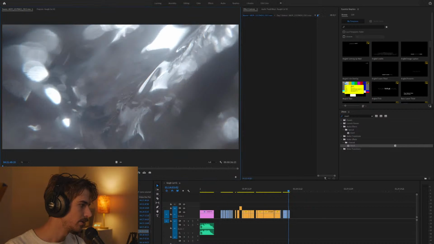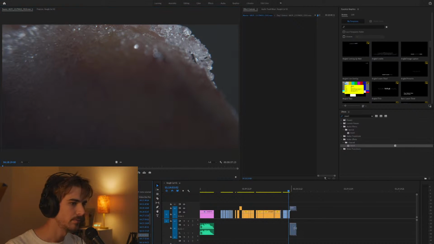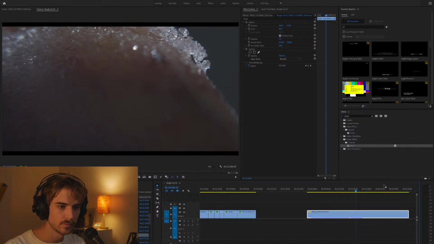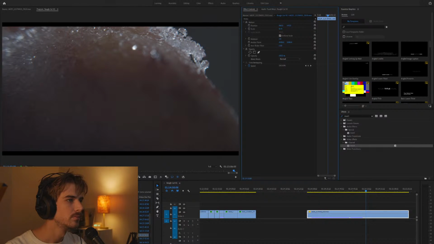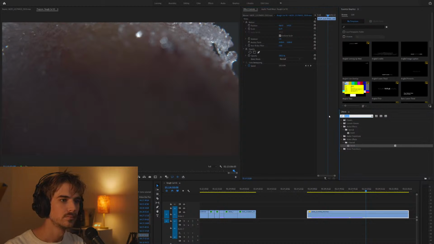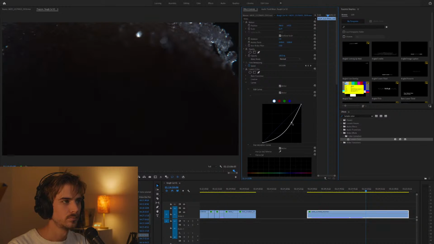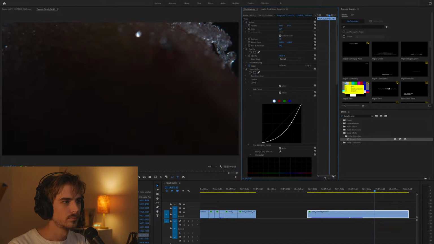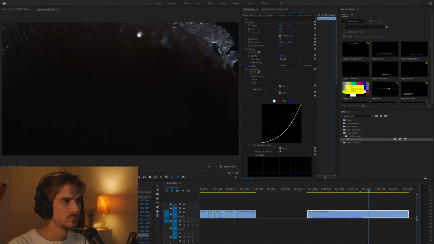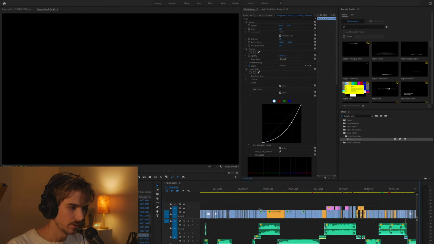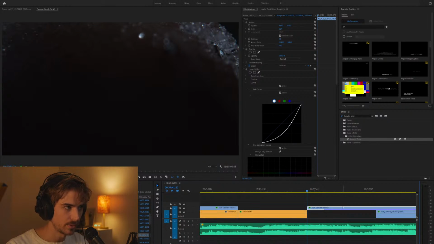I am not having luck creating the shots I'm trying to create here. Maybe I can do something with this. Yeah, that's something. That's interesting. Especially if I can layer it with something.